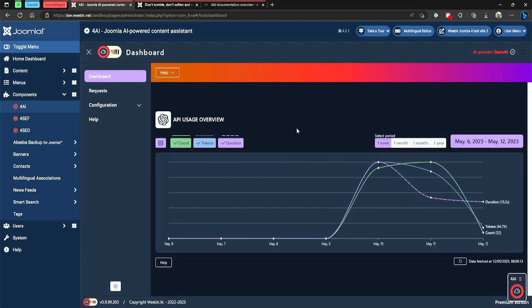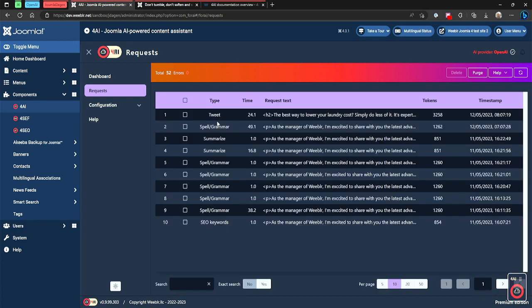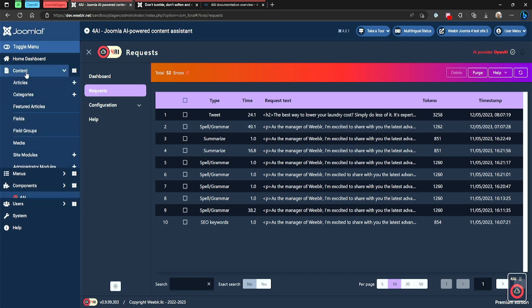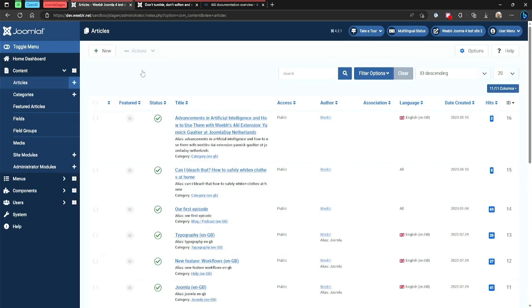But the component really is not where you're going to go for anything. It's just showing you some statistics about how many tokens and how many requests you've made by type. And it also lists the requests that were made, what type of request it was, and what was the text it worked on, and so on. So far, that's not really developed, and that's not how you're going to use it. So I'm just going to go to the list of articles. And again, this is a very contrived demonstration because it's a demonstration.